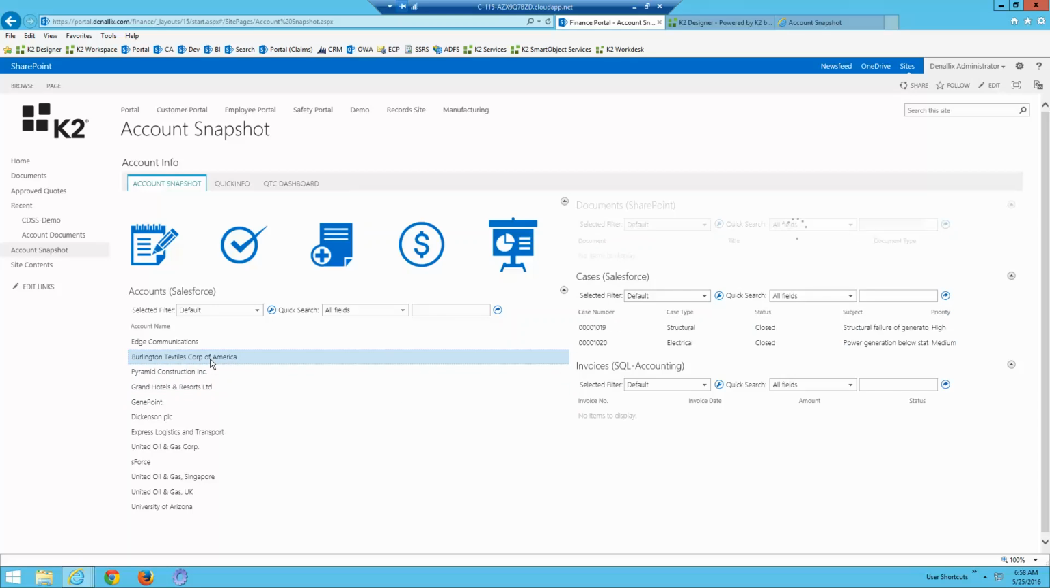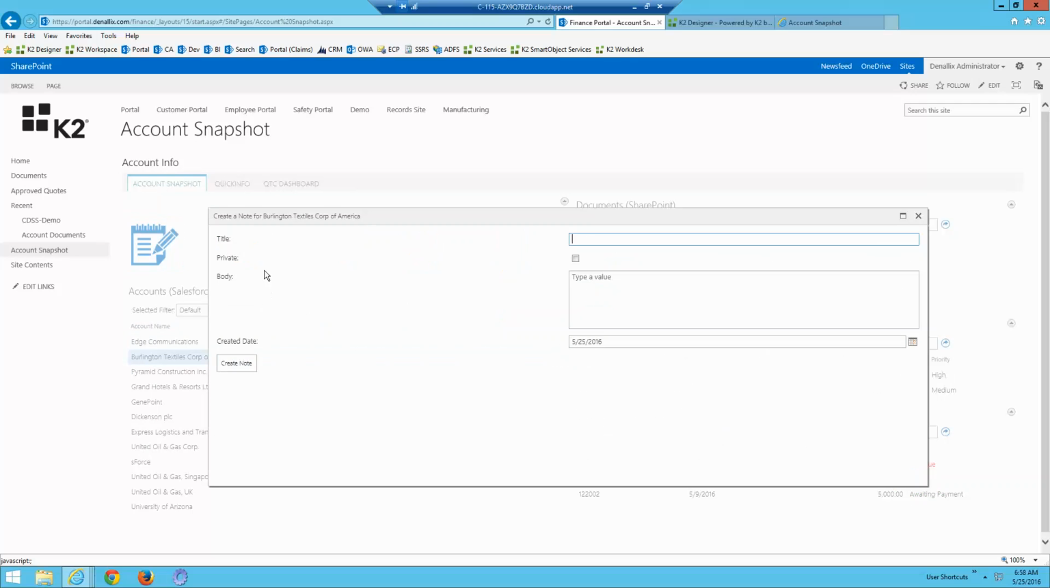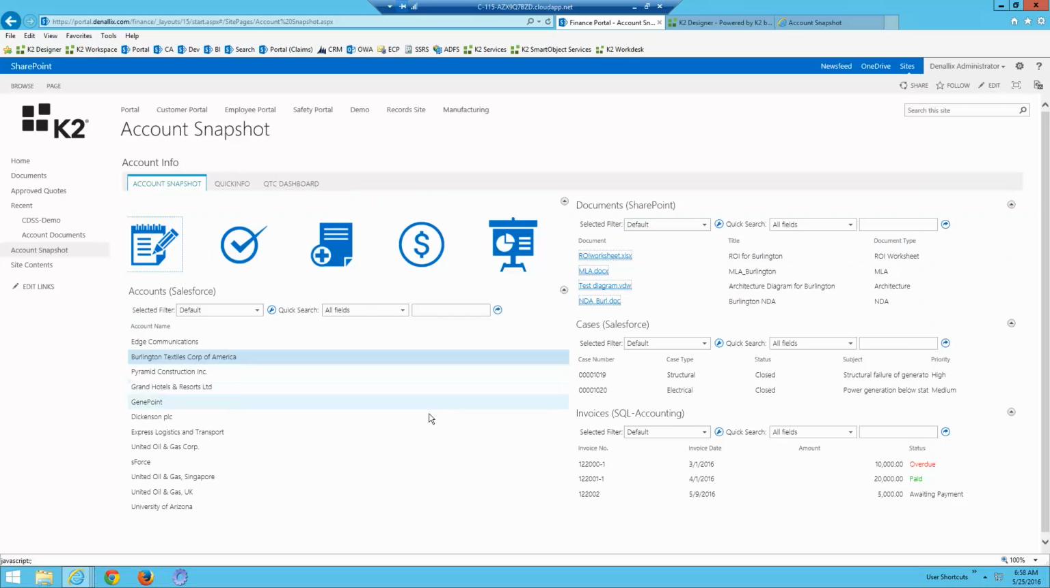So let me show you some other things. So up on the top, I've got all these different apps that I've built, and these can be really simple. So for example, when I highlight an account and I click on this note icon, you can see that now I can add notes to Salesforce through this consolidated interface. One of the great benefits is that I can carry information from the master form into any children forms. So this form automatically knows this is for Burlington Textiles, and it'll add information automatically under that account and that parent ID.